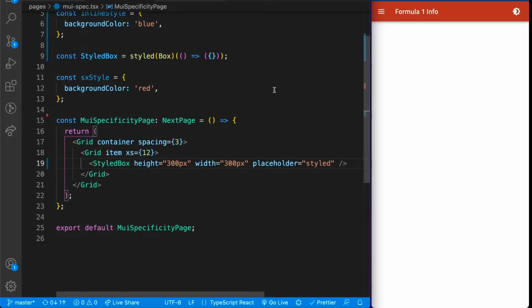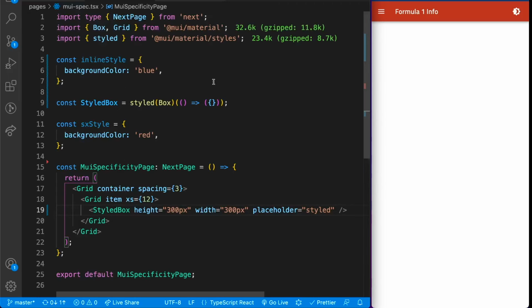So yeah, you have to be a little bit careful with the specificity, especially if you use these styled elements in combination with the SX prop, for example.